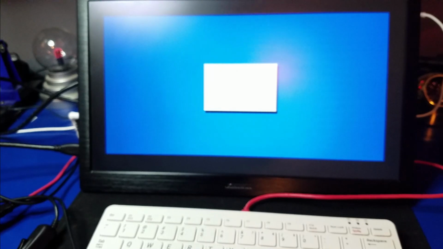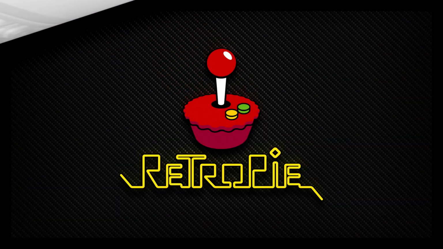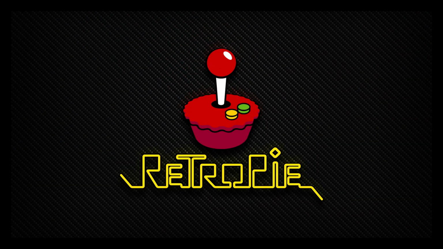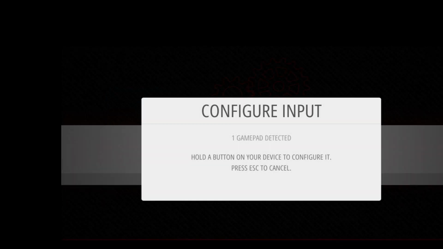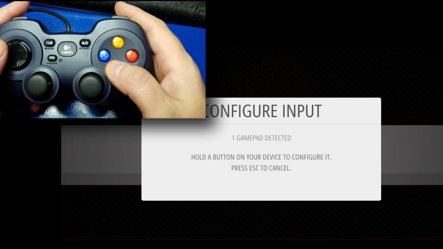And at first it's going to show you this blue screen where it's resizing the micro SD card, and after a few minutes you should see the RetroPie logo. Next we need to set up the controller.